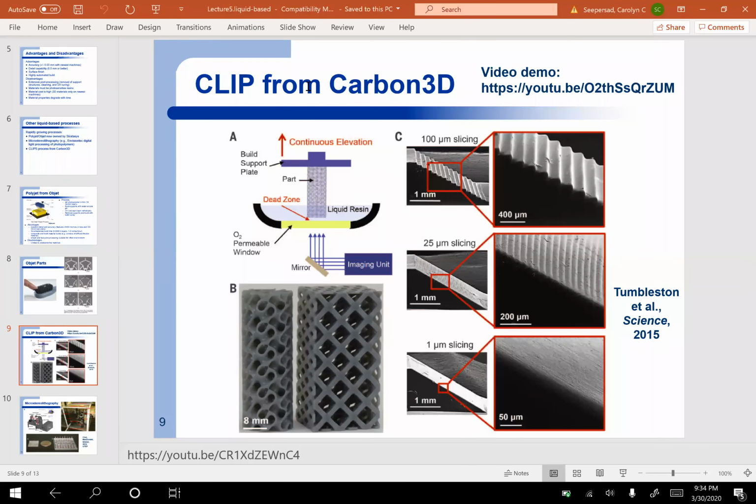So here you can see in this image, the orange here is the oxygen permeable window. There's a really thin layer of oxygen in this resin next to the window that prevents it from solidifying and curing in that particular region. But once you move away from the window, there's not enough oxygen to prohibit the curing and the cross-linking. And so you get the parts to form really well.